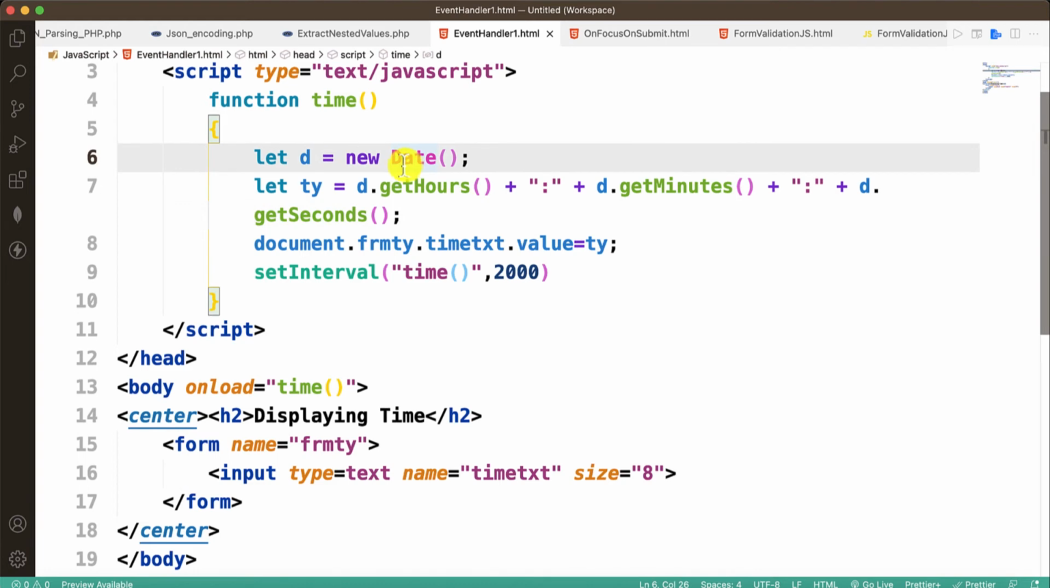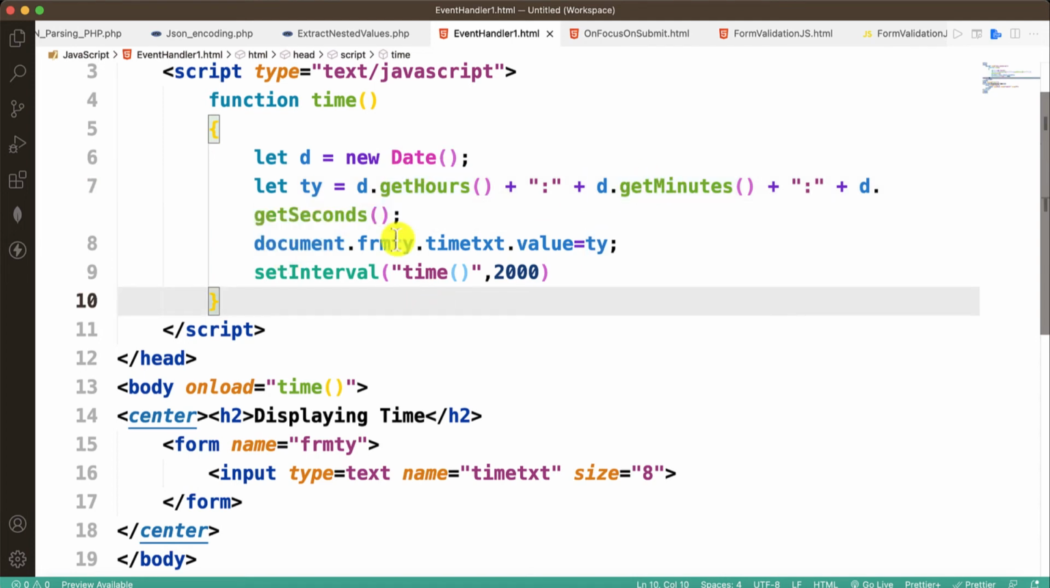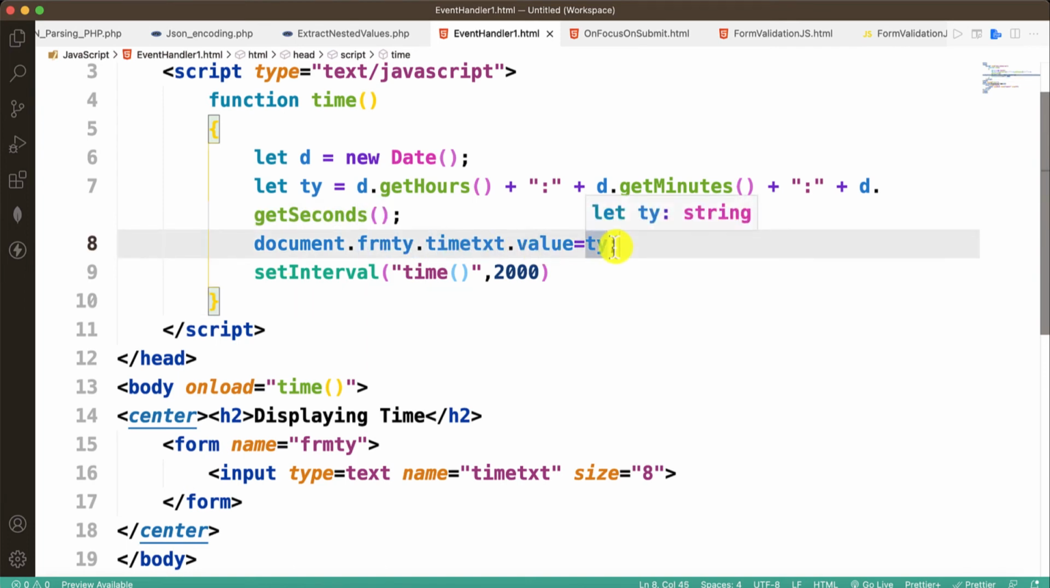Date is an object. First of all, we are using the Date function to store that value, and from that value we are going to fetch getHours, getMinutes, and getSeconds. This particular concept is known as form accessing. That is our next topic, so you can ignore it at this moment.